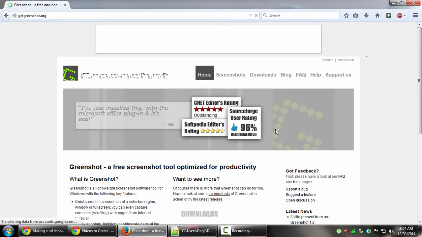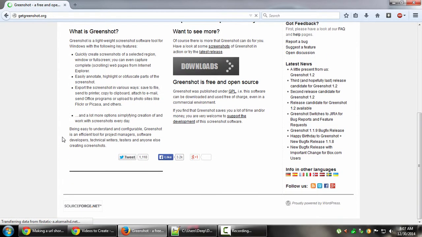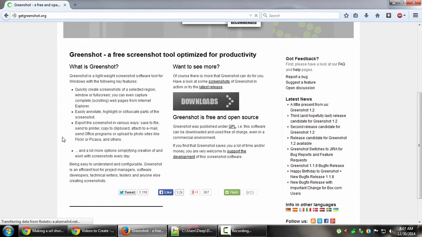So Greenshot, okay, it seems my internet is slow. All right, so here we have it. Greenshot is an open source utility. It allows you to create screenshots of your selected regions or the entire screen. So you can even capture complete scrolling web pages from Internet Explorer and so on. Not only capturing screenshots, it even allows you to edit the screenshots, write on them, annotate them, as it says, highlight or obfuscate parts of the screenshots and so on.